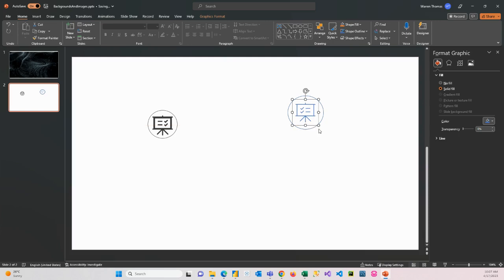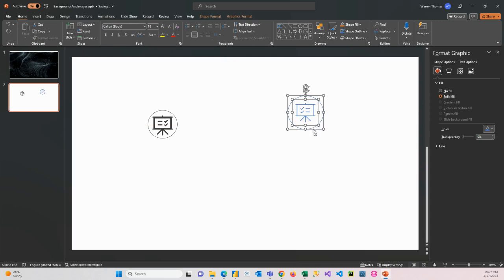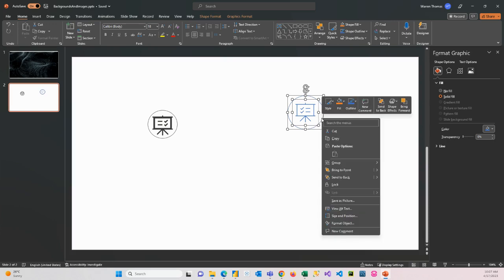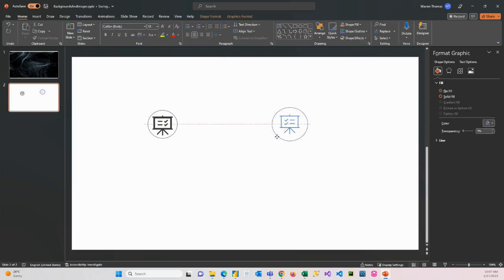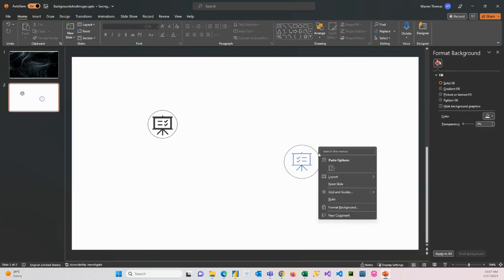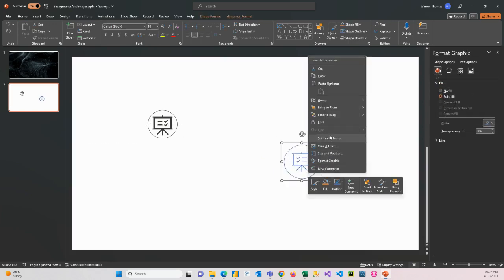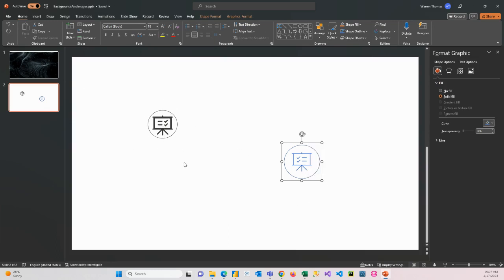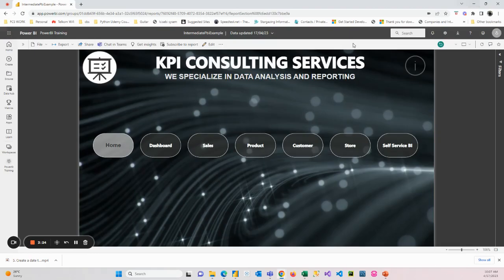You could hold down Control and click both objects. So I've got my little icon and the circle selected. You can right click and group the two of them together. So now it's like one object. And you can go save as picture, and then save it to a folder. So that's what I did. I got my background and I got my little icon. I put a ring around it and saved them both as pictures. So that's what you can do.